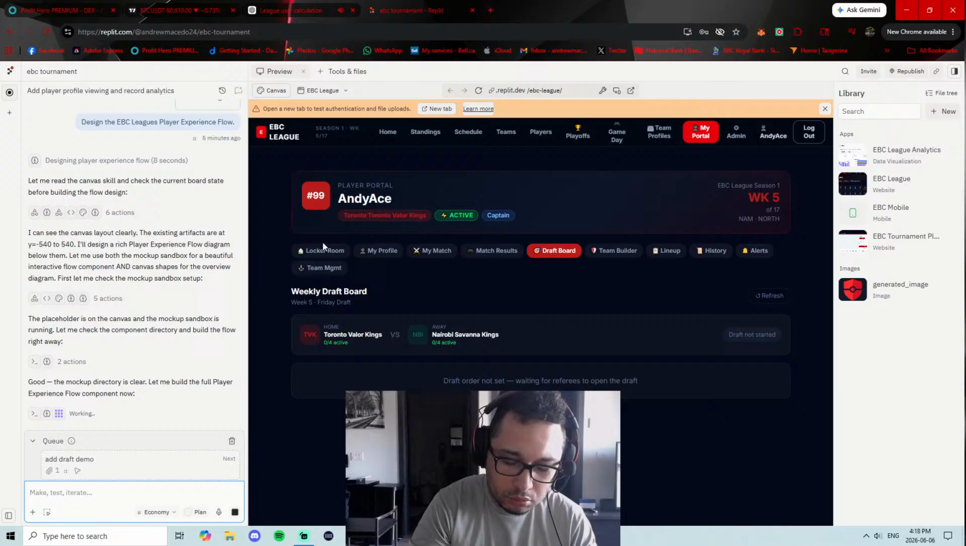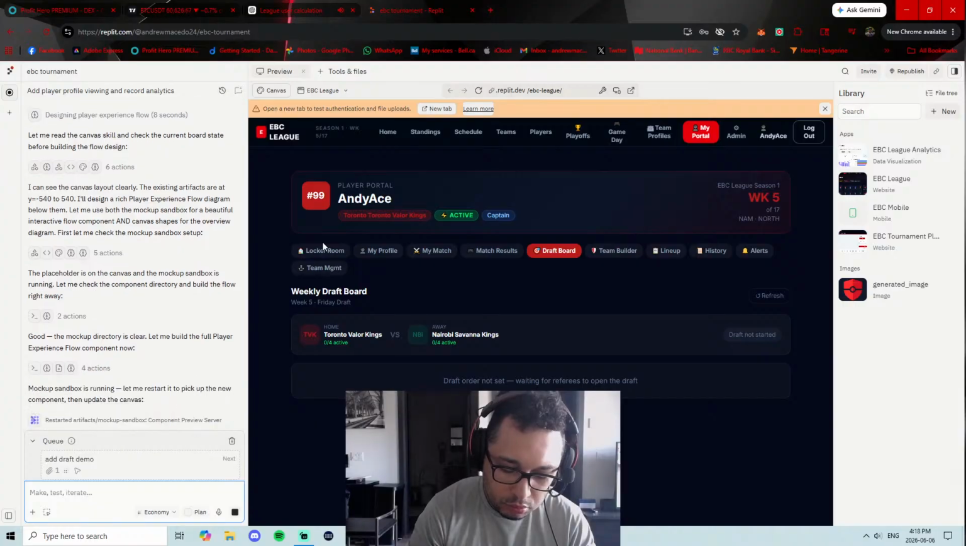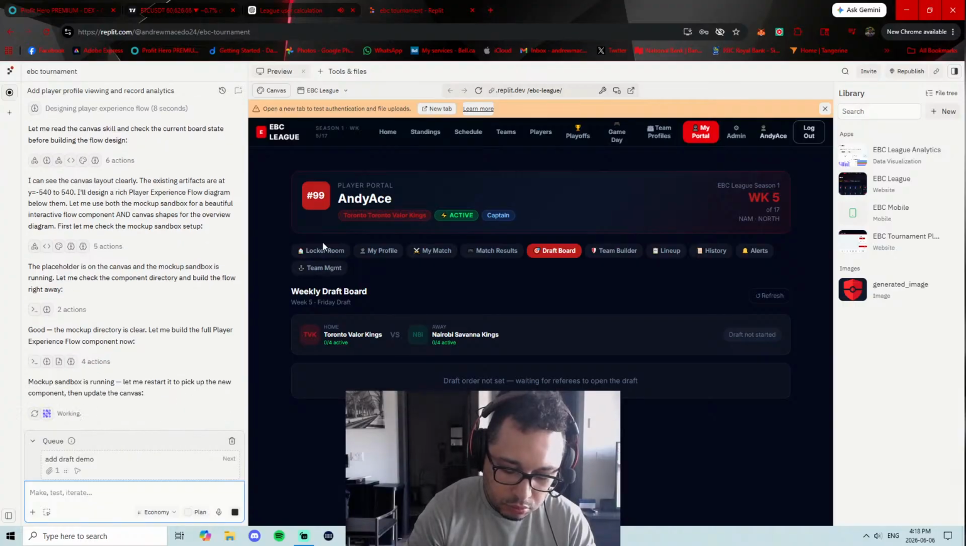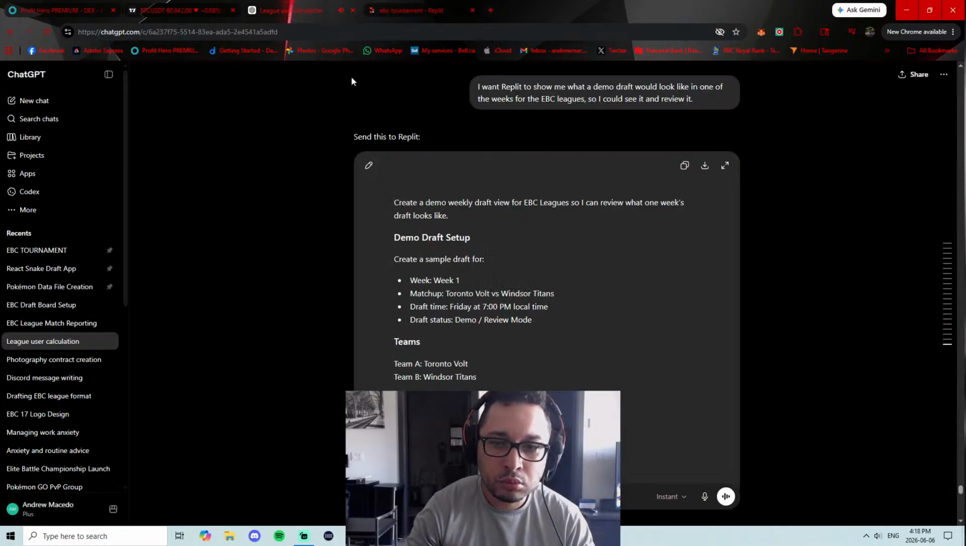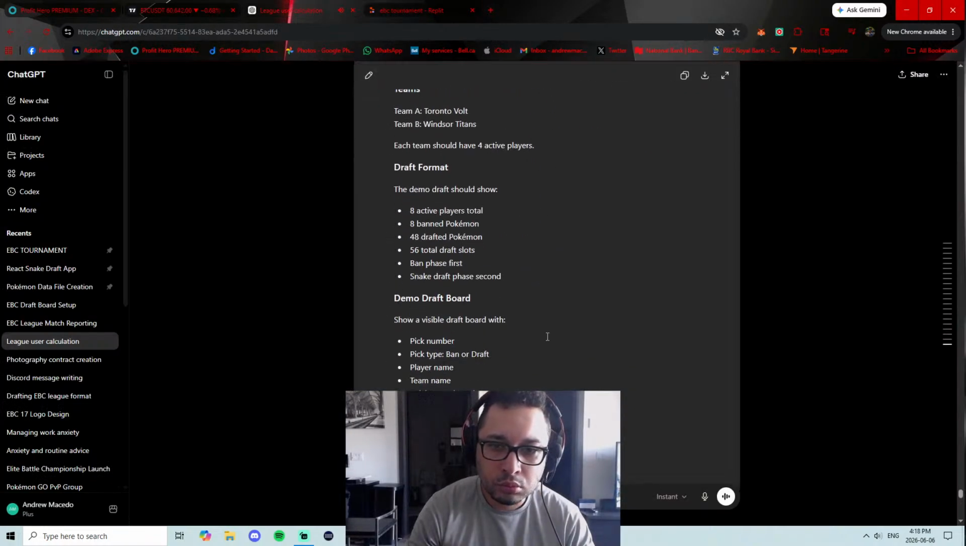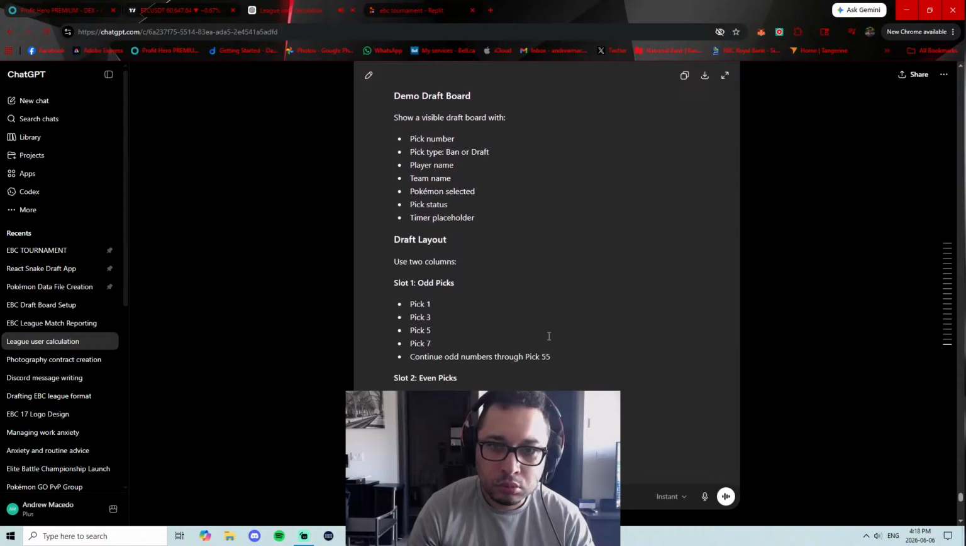Draft format. The demo draft should show 8 active players total, 8 banned Pokemon, 48 drafted Pokemon, 56 total draft slots, ban phase first, snake draft phase second. Hash demo draft board. Show a visible draft board with pick number, pick type, ban or draft, player name, team name, Pokemon selected, pick status, timer placeholder. Draft layout. Use 2 columns.